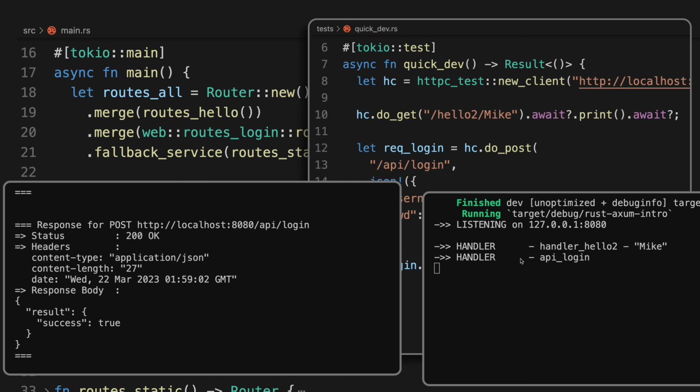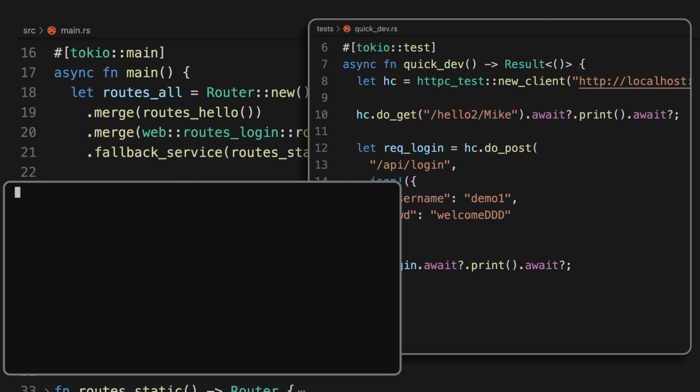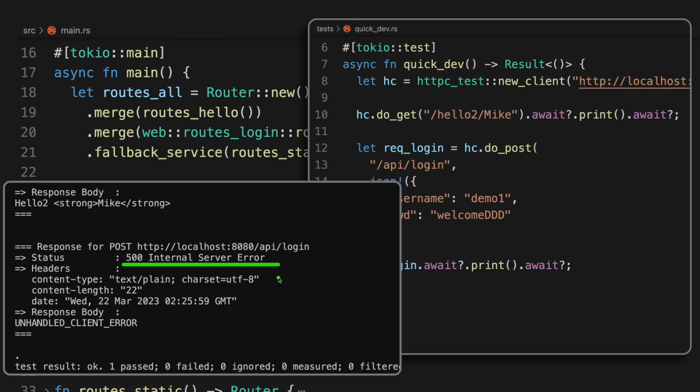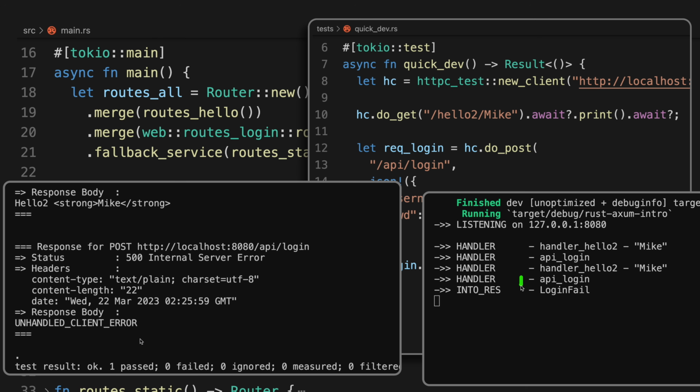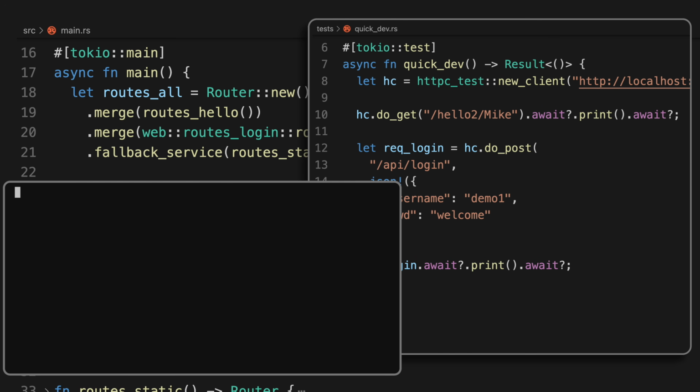So everything adds up. So now if in our quick_dev, we're going to add the wrong password, press save, and in our terminal, we get our internal server error with our unhandled client error. And if we go to our server terminal, we get our API login with the LoginFail. So we have all the information on the server, and right now we have close to nothing on the client, which is what we want to start with. Okay, so let's get back to our working state.